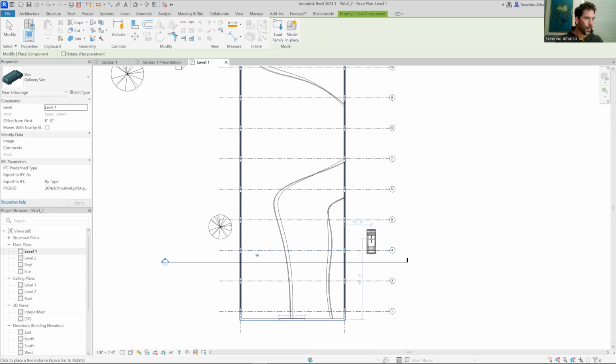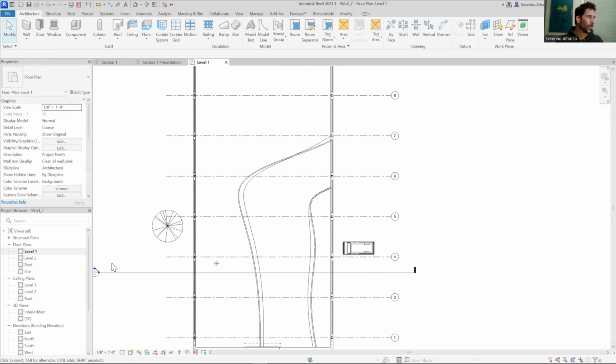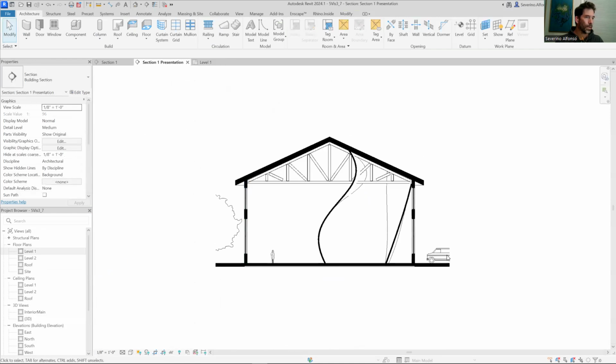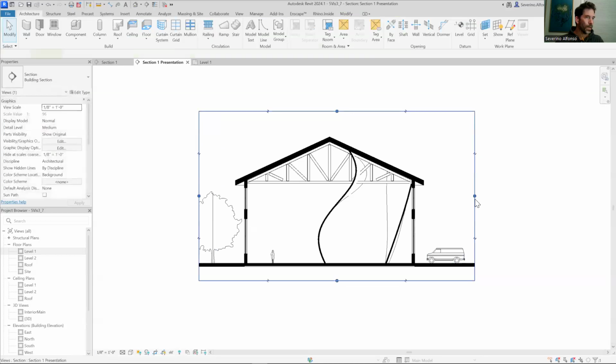You can press spacebar for different position options. You can always rotate it afterwards. So let's go to that section and see how that looks. We can turn on the cropping region, bring that out. And this could be a nice section that you potentially could allocate. We will see the process of how to do that.